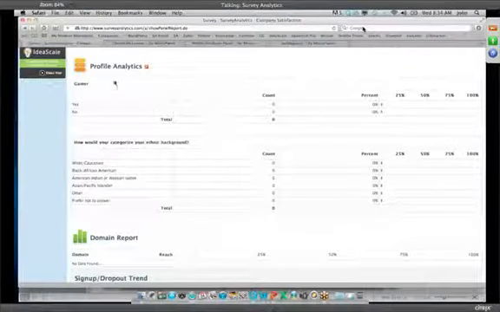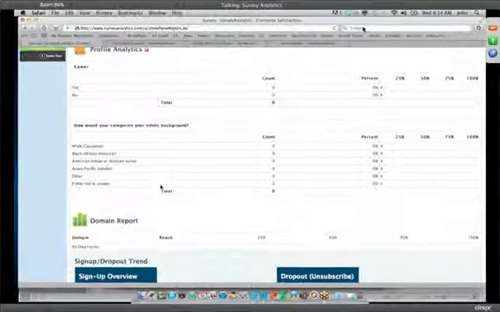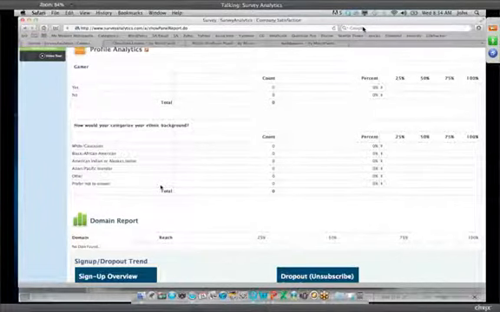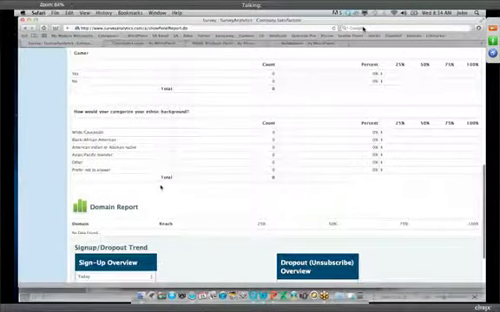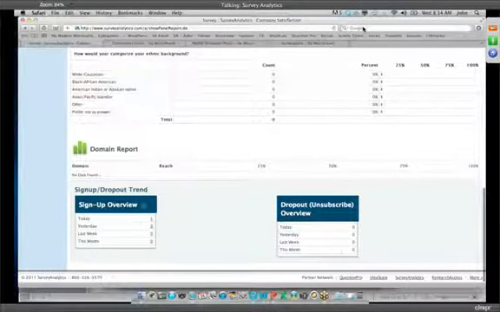So we can see how many gamers we have, how many different ethnic backgrounds, or any single select profile fields that you've created within your panel, as well as our domain report. And just the overall sign up. We can see our sign up and dropout trend, from today to yesterday to last week or this month. Okay, here's our sign up overview, and here's our dropout, basically our unsubscribe overview.